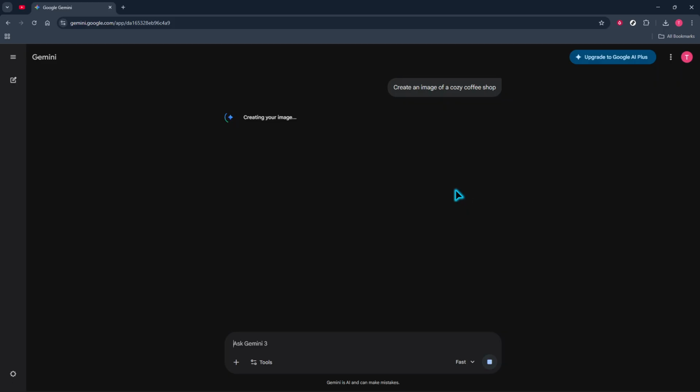When your prompt looks good, click Submit. Give Gemini a moment to process and generate the image. Results typically appear quickly, and you may see variations that interpret your prompt in slightly different ways.